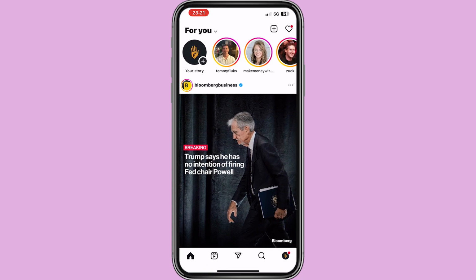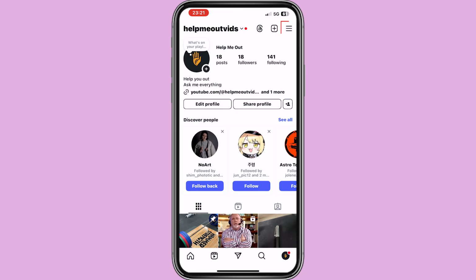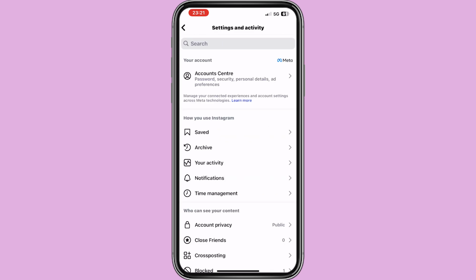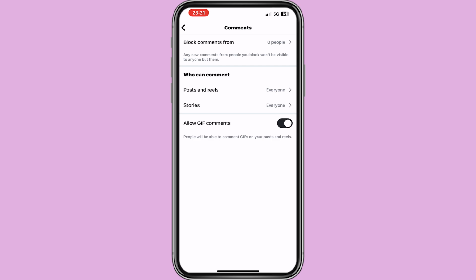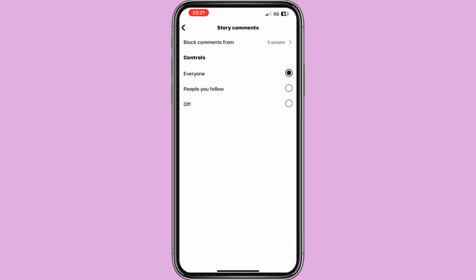The first one is go to your profile picture, tap right in the top on the three lines, scroll down and go to comments. And right here, you can see you have who can comment, a new option, and that is stories. So right now, if you click on stories, you see the option where you can choose which one you want to fill in. So first, everyone, the second is people you follow, or you want to turn this off.